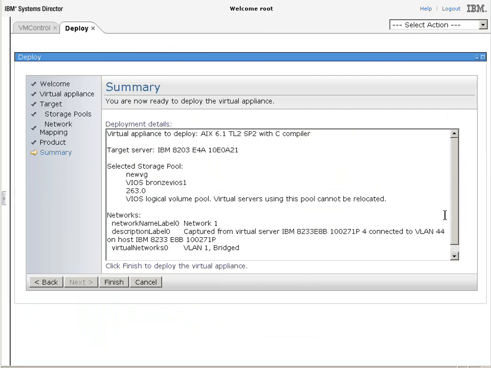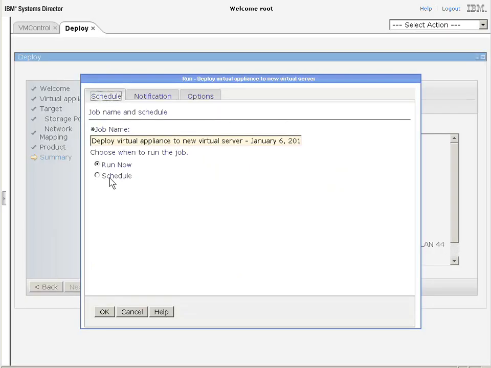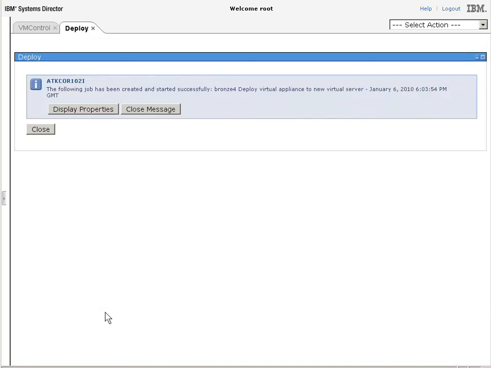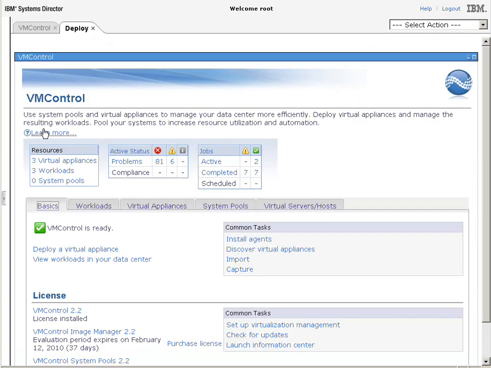It's given me a summary of what I want to do. I can double check that I've got the right virtual appliance, the right machine and the right setup. So we'll just click Finish there, and we'll get the usual, do you want to do this now or schedule it. Let's put the name of the target in here. It makes it easy to find it in the list of jobs. As normal, we shouldn't be sitting here watching these things. We'll come back later on.